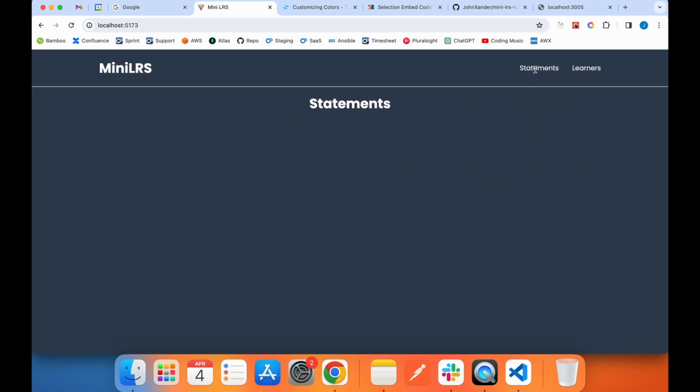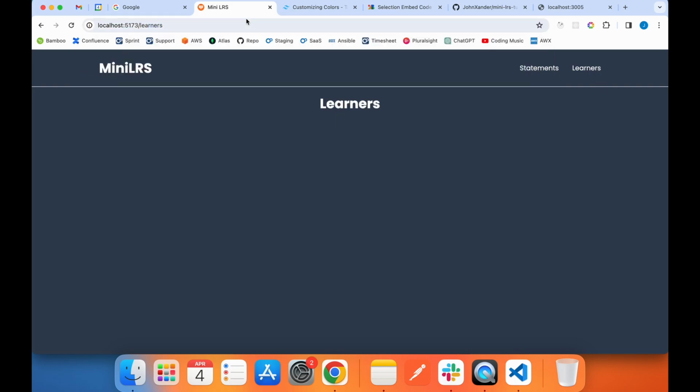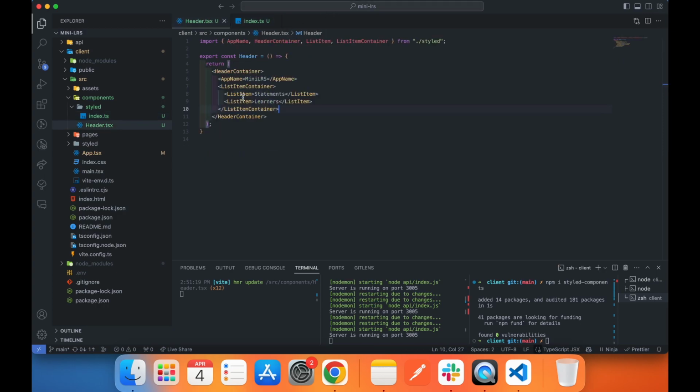But what we want it to do now is actually do something. When we click on these things, including this, we want it to go to the correct route. So when we click on learners, we want it to go to here, for example. In order to do that, we can use a component from React Router DOM called link.